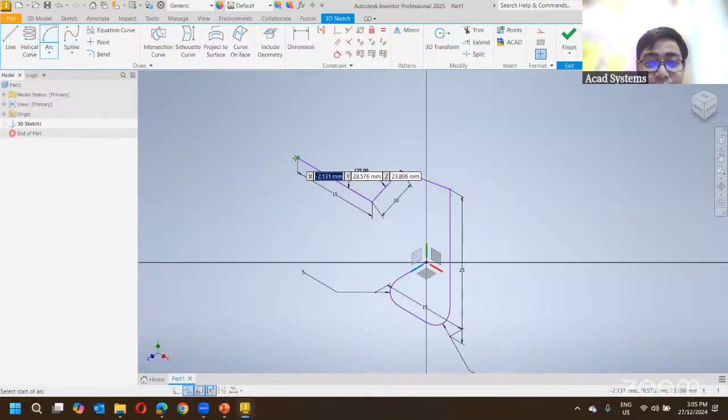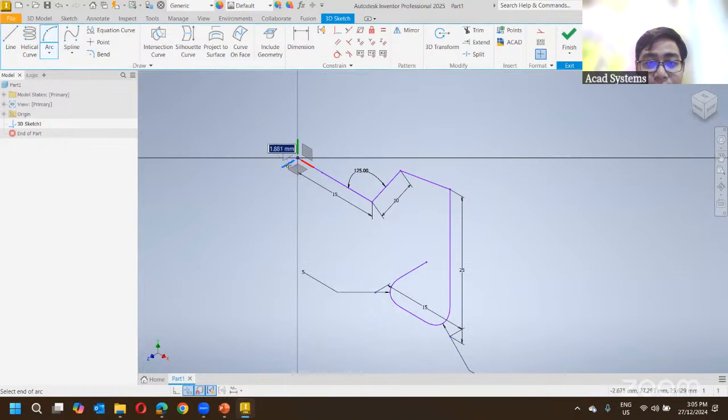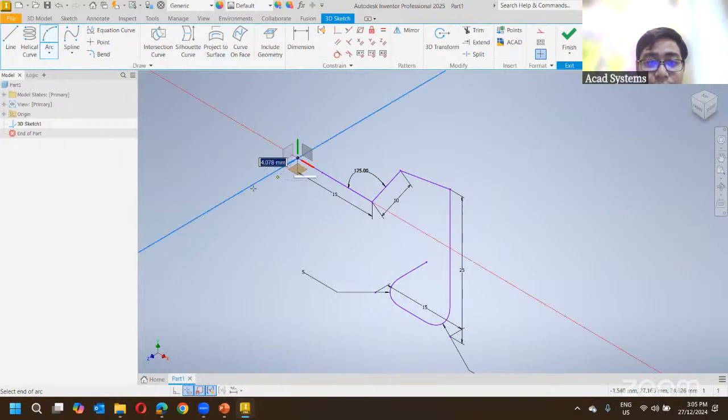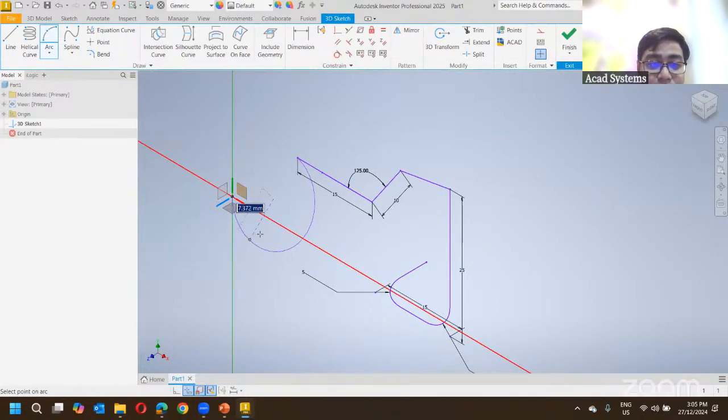Again, I can just snap somewhere around here, and I can follow and select which plane that I want this arc to follow. And I can continue to select for the third planes. And I have this arc created.